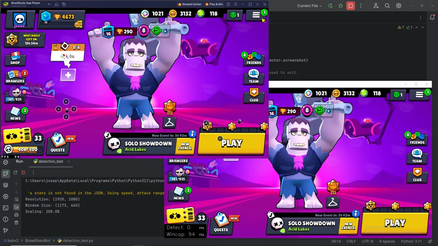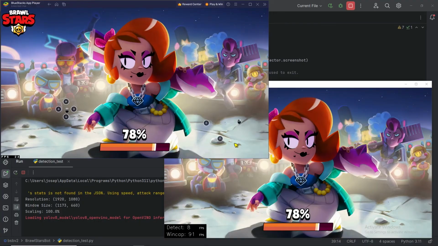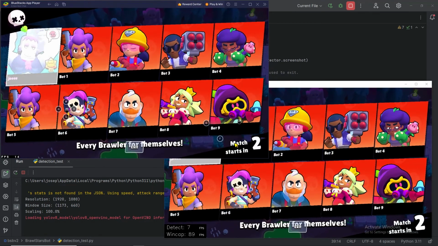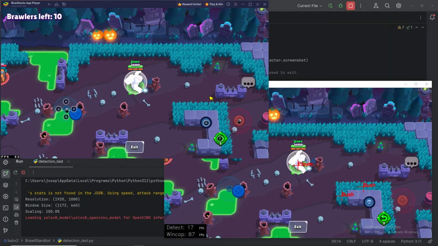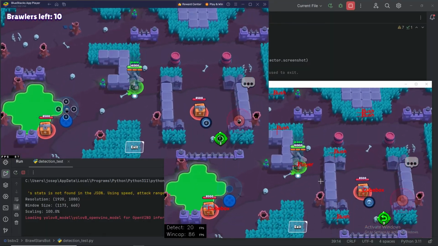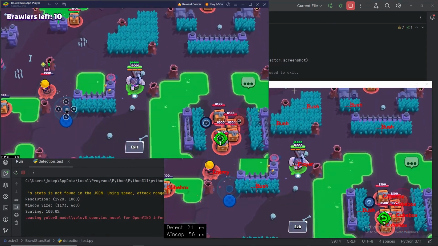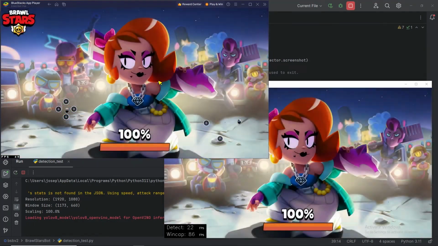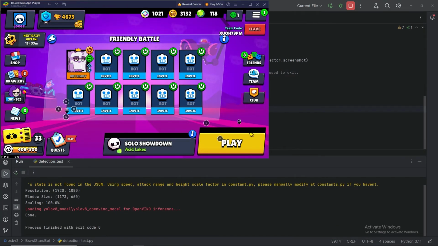A window should pop up here. Go to friendly battle and play. As you can see, everything's working fine. And it's detecting the bush, the player. You can exit friendly battle, and to exit the detection test, select the detection test window and press Q on the keyboard.